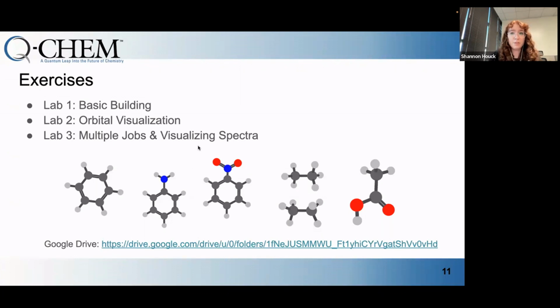There are 3 labs. The first is going to focus on building the molecules. The second is going to focus on visualization and stuff like that. And then the third lab is going to teach you how to do some slightly more advanced stuff with the command line interface, or the job submission interface, and also look at visualizing spectrums a little bit too. So I think there are a lot of questions in the chat as well.